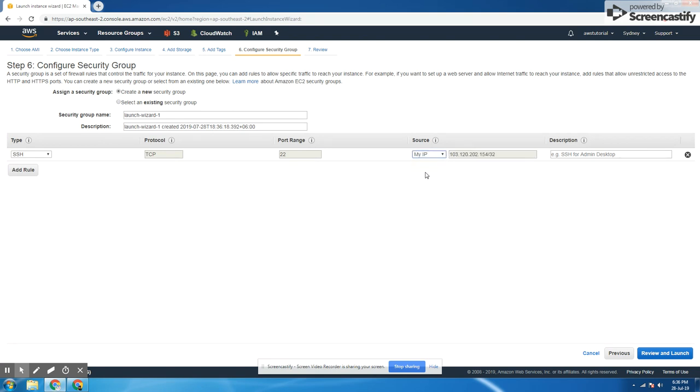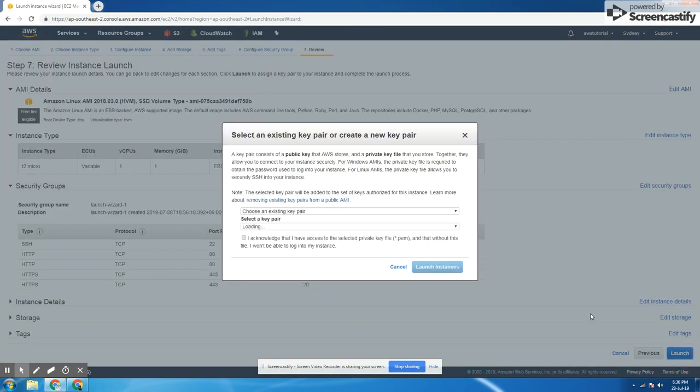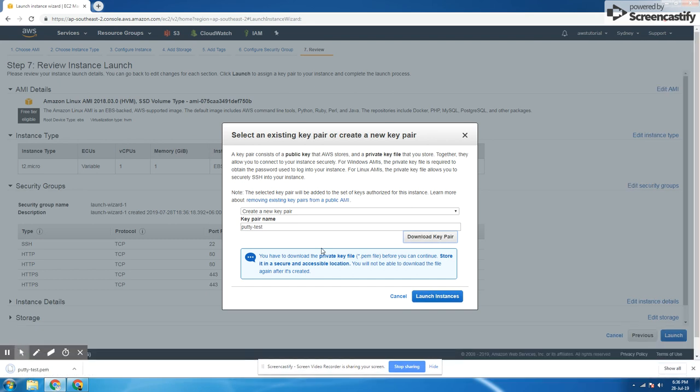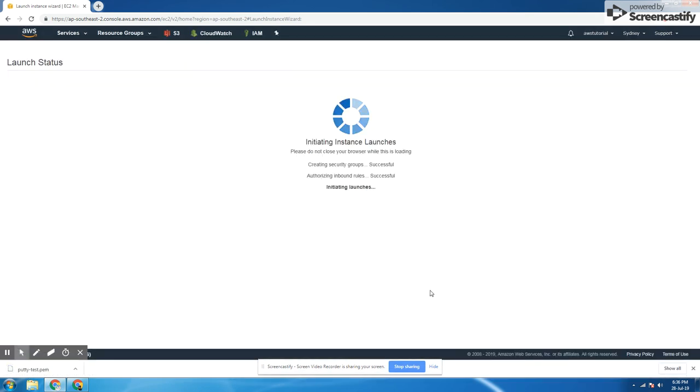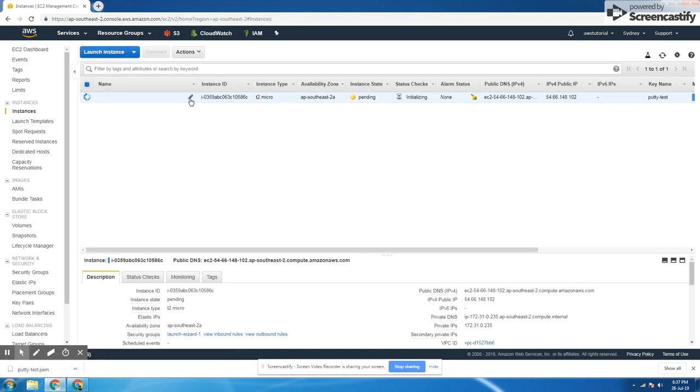I will whitelist my IP address. And HTTP. And HTTPS. Okay, let's continue. Launch, create a new key pair, Putty test. Cool. So my instance is now getting launched.